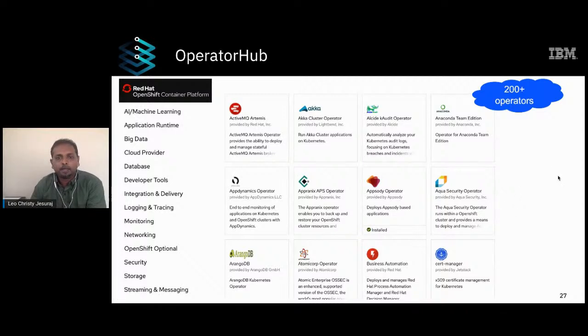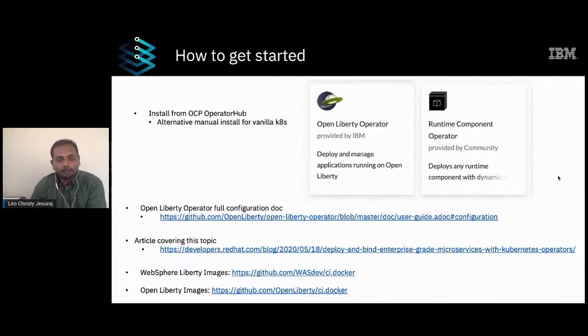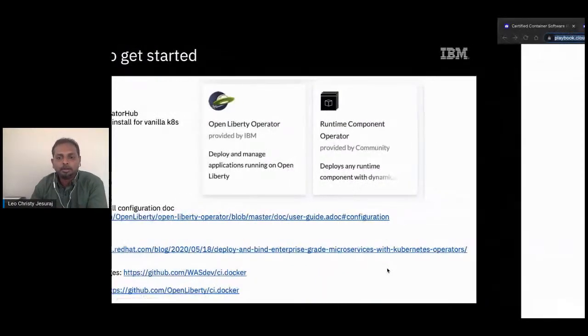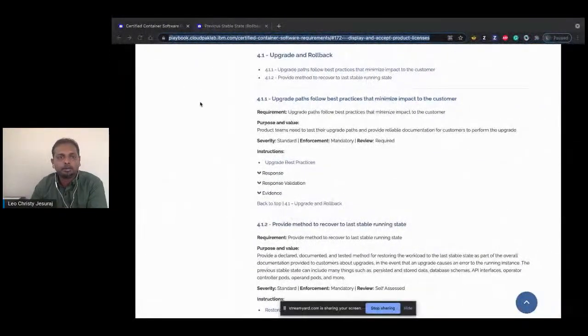All right. So that takes us to the end of the presentation. Here I have included some additional information if you would like to get started or explore this further. You can check out our OpenLiberty operator documentation. It has a lot of information, and there's also a blog post. And at the end here, I have included the link for our Liberty images. So let me switch to the browser here.